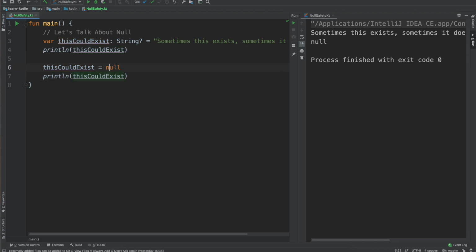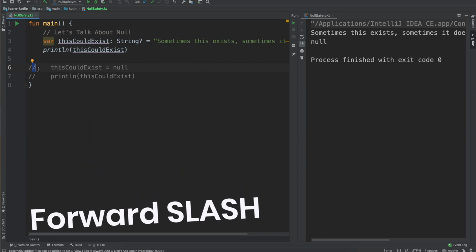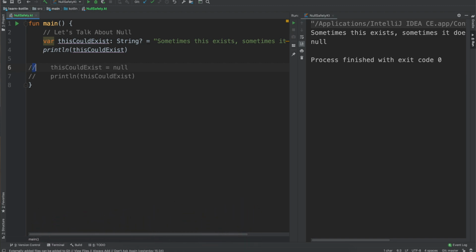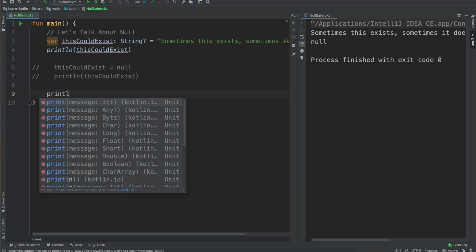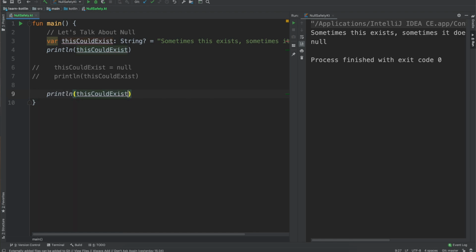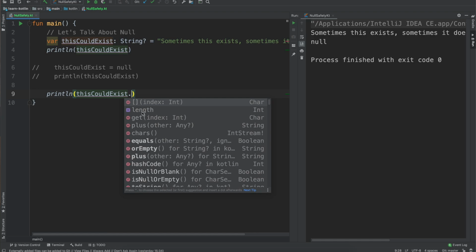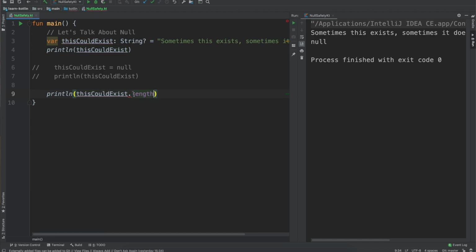So let's go ahead. We'll comment out these two lines. And so what I just did there to comment this out was the hotkey is command and then the forward bracket. I always get them confused. I believe that's a forward bracket. But command plus that bracket will comment those out for you automatically. So now that they are commented out, the next thing we are going to do is print line, this could exist, and then we're going to access this length parameter.